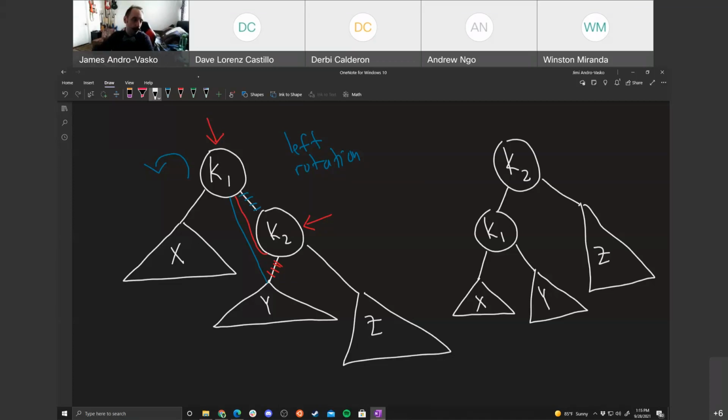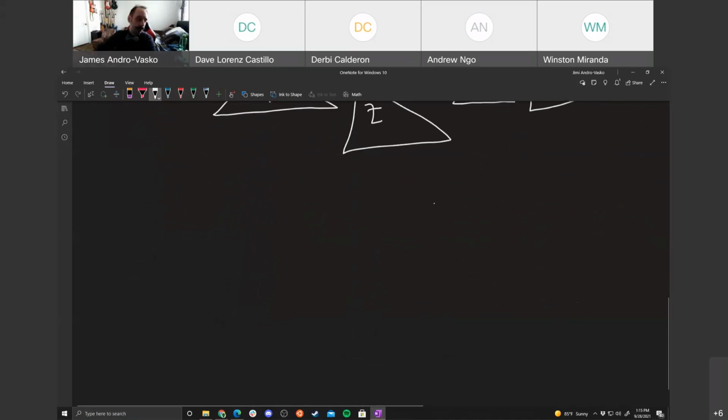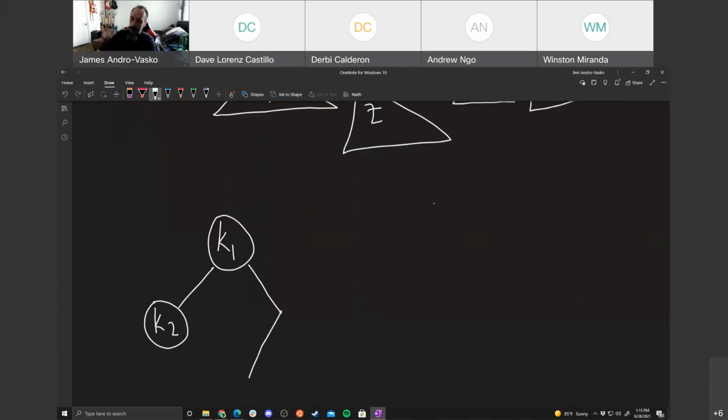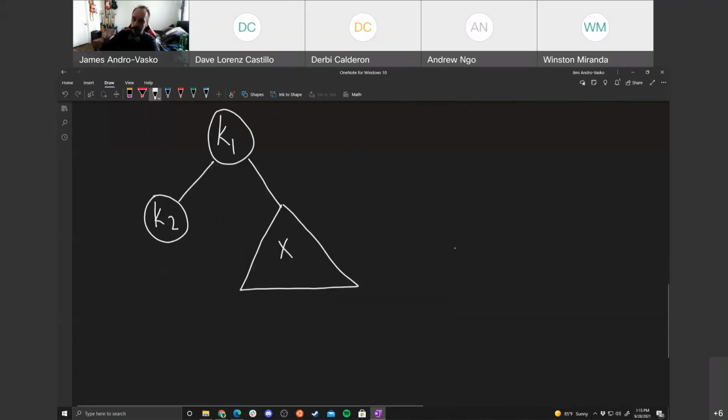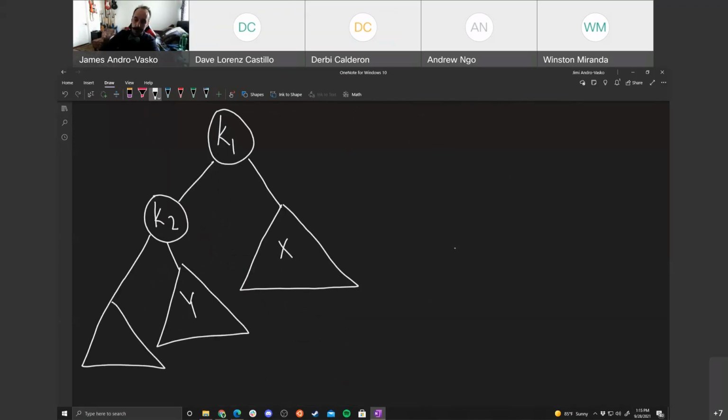So let's go ahead and now go over a right rotation. In this case, we're going to have K1. We have K2 over here. And then we're going to have an X subtree, just like that. Then we're going to have Y there. And we're going to have Z over here.